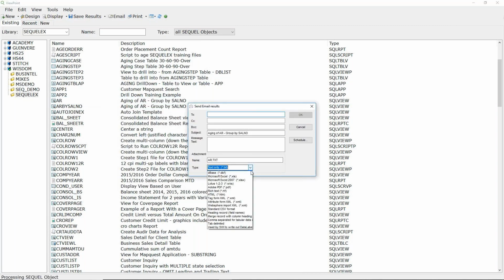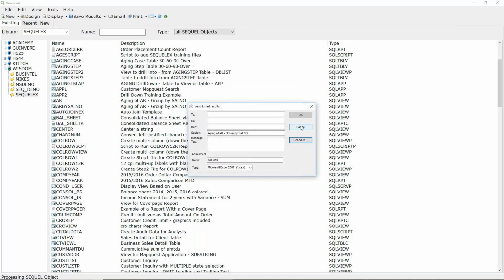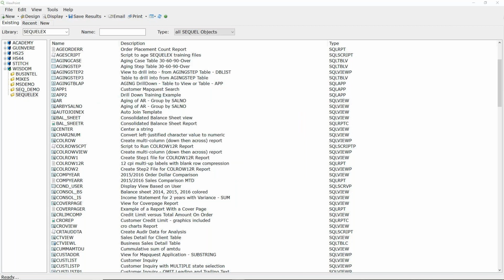How about you want to email it and you want to send it as an Excel file? Oh, look, I can put this on the job scheduler. Robot schedule if you have it, IBM job scheduler if you don't have robot. Pick the date, click OK, creates the entry out on the job scheduler. Right? That's simple.